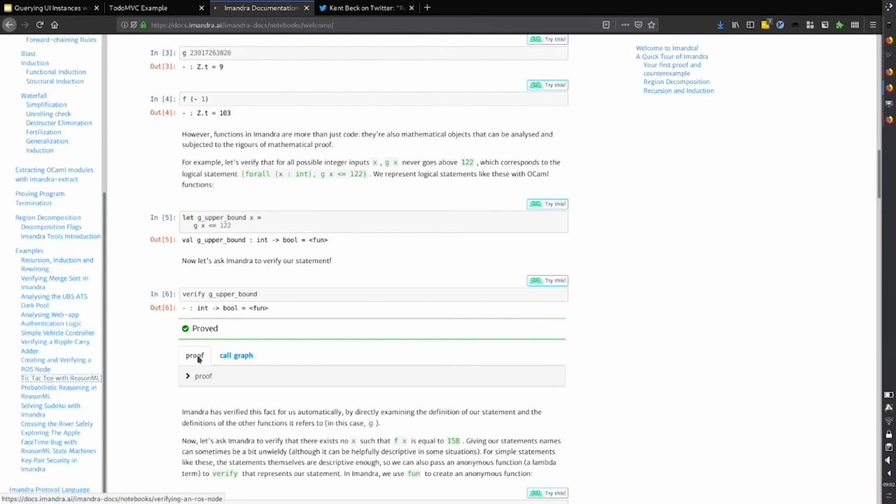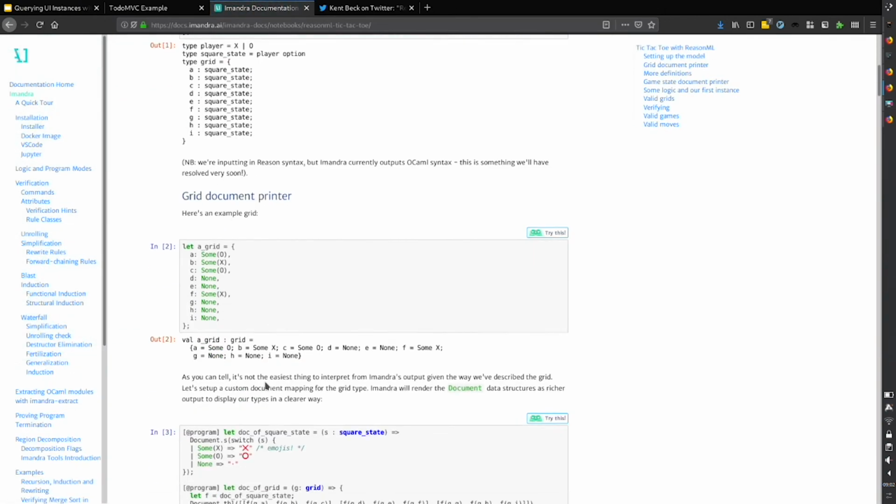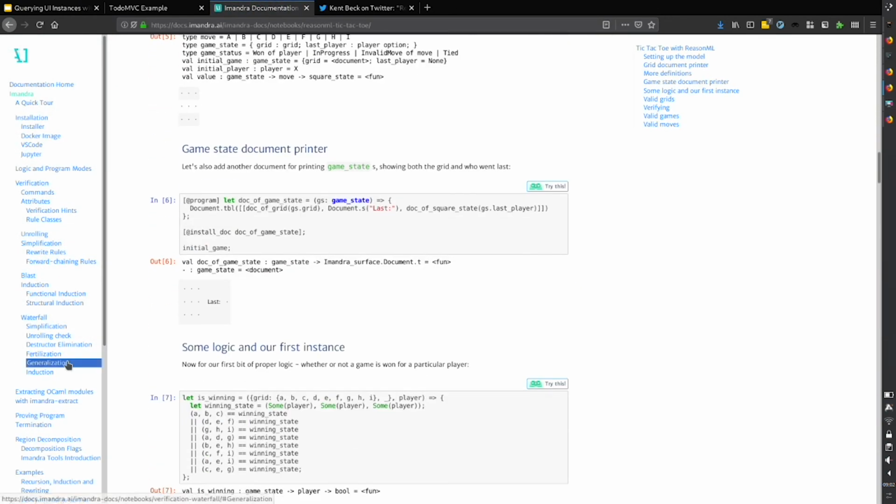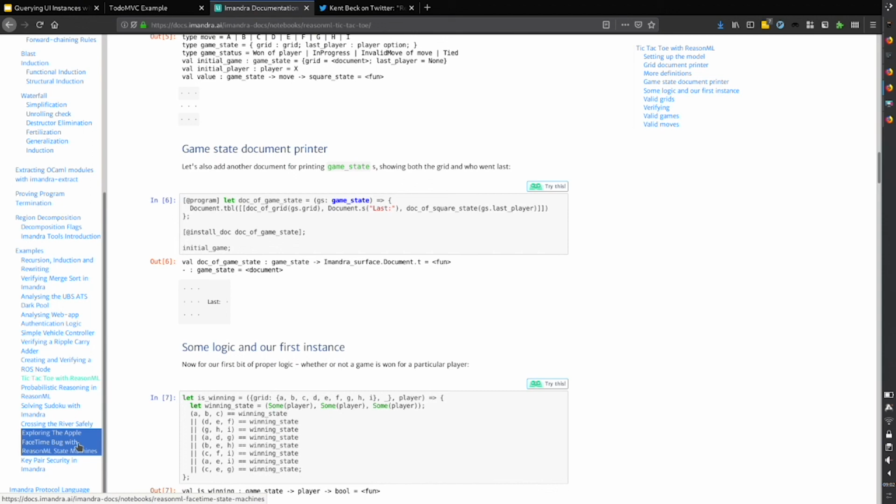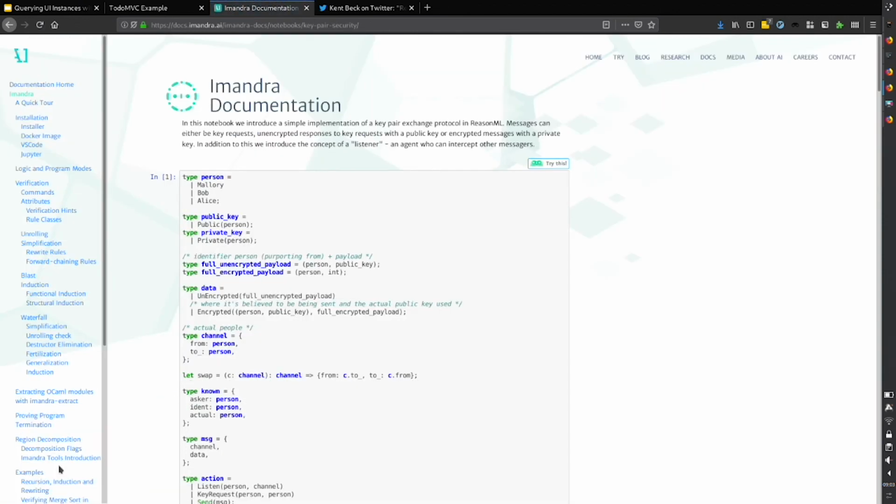So we've got one where we're proving properties about tic-tac-toe, the game. We've got one about finding bugs in different pieces of logic. And yeah, some of them work in Reason code now. And if you want to play around with the code at all, you can hit try this and then edit the examples on the fly.